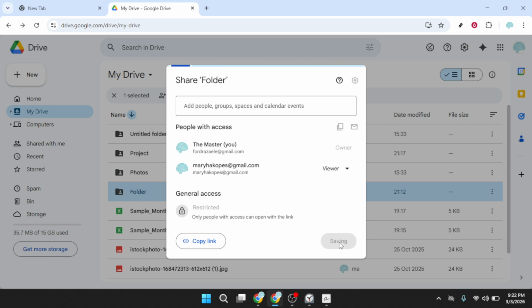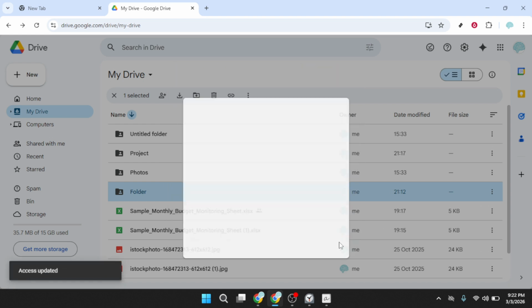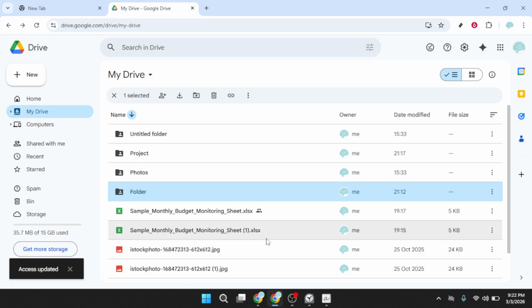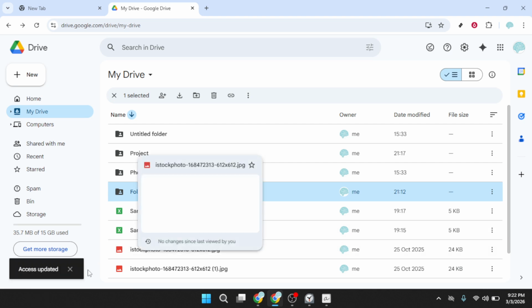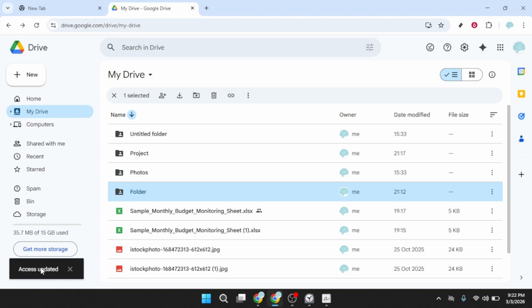After saving, take a quick look back at the sharing window. It should show Restricted under General Access, and everyone should be listed as Viewer. That combination effectively locks the folder so only approved people can see it and no one can modify its contents.